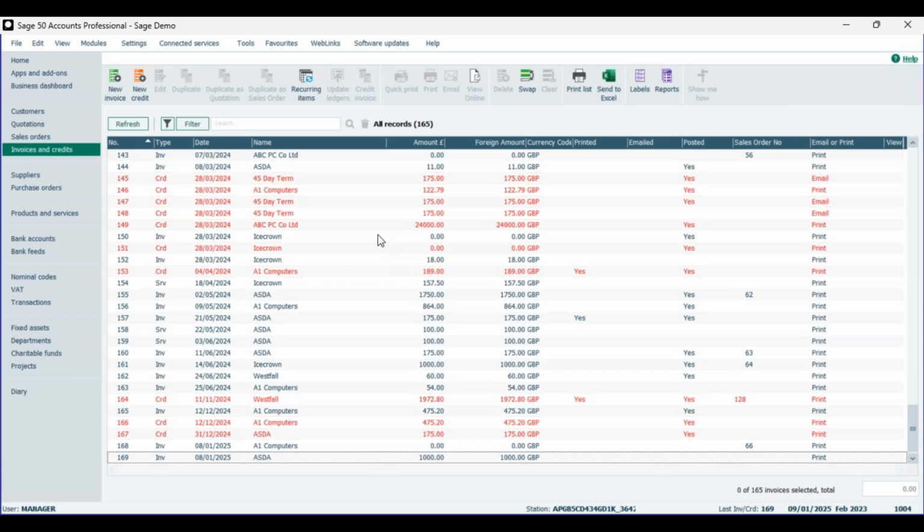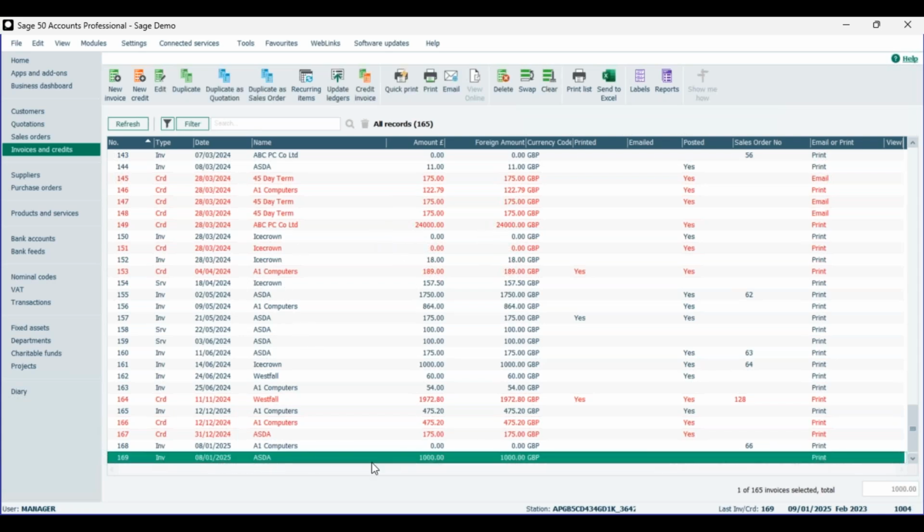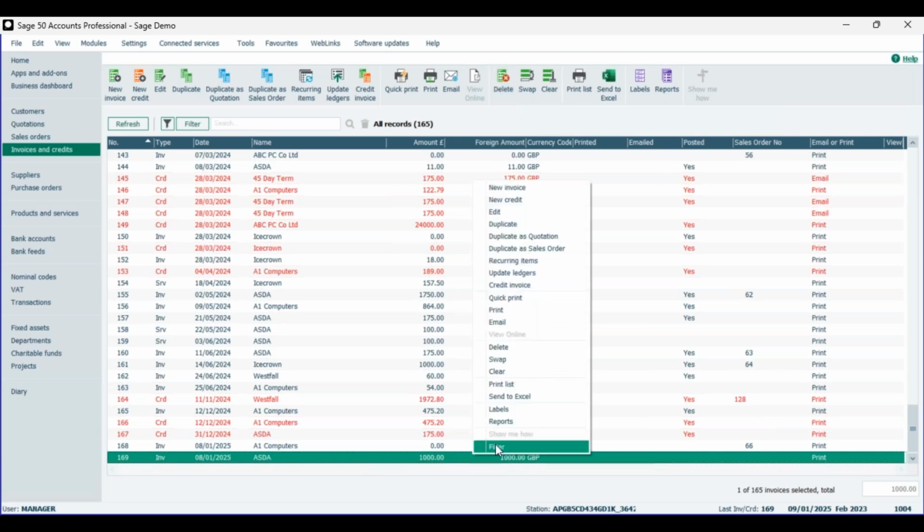So let's first look at an invoice that hasn't been posted anywhere. It's just been created. And what I'm going to do is I'm just going to look at this one down here for Asda, for £1,000 to Asda, big shopping trip. What I would do is I would either highlight it and go up here to the top of the screen, click delete, or I could right click, press delete.